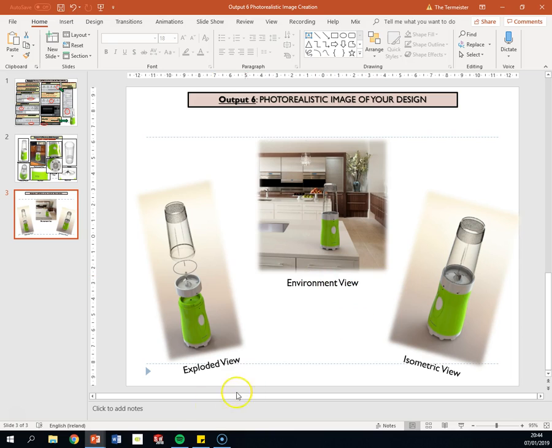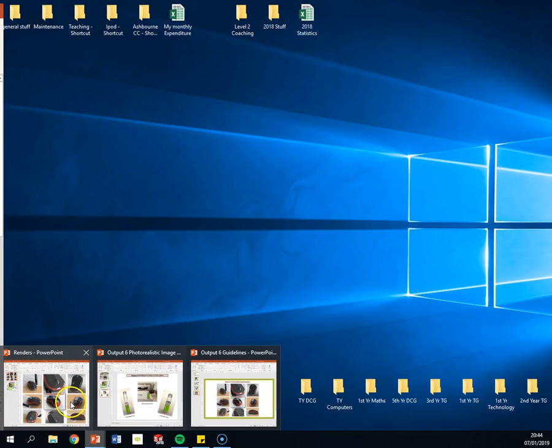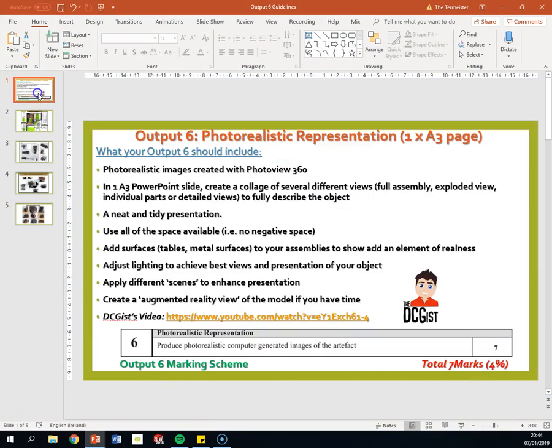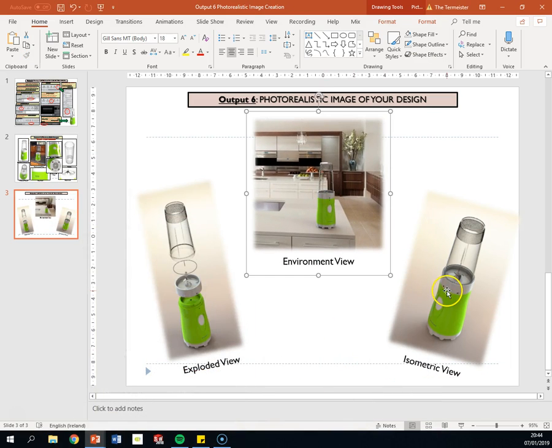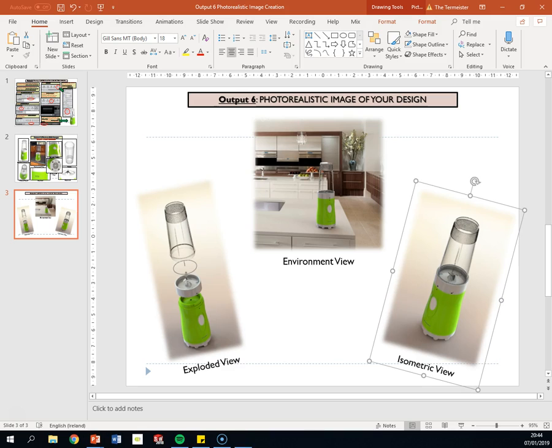Now this is only worth, as I said, what was it, 7%, 4%. So don't spend a huge amount of time on this. No more than a couple of hours. You're going to do this in school, maybe after school. Just get, and you're going to do this for Output 9 as well, by the way. Yeah, the DCG's videos there if you need it as well. So that's my environment. So just still waiting for my SolidWorks to open up again. And I'm going to go with the propeller, and I'll just show you how you can mess with lights and stuff like that.